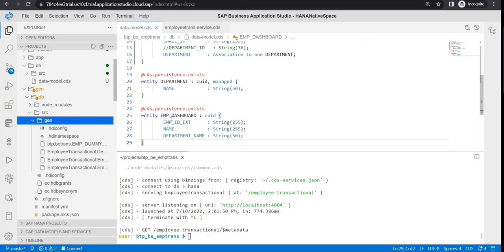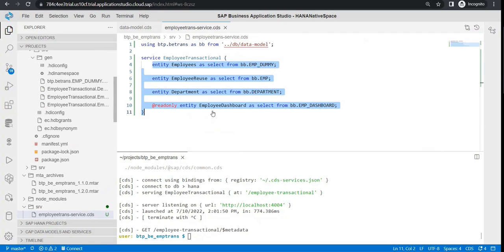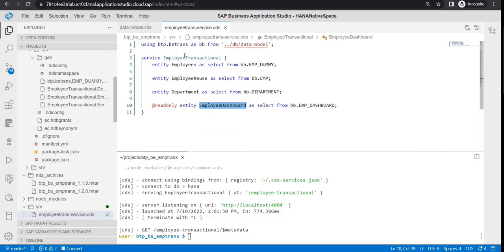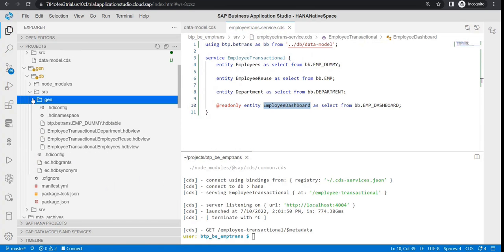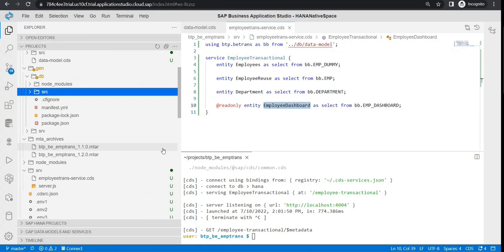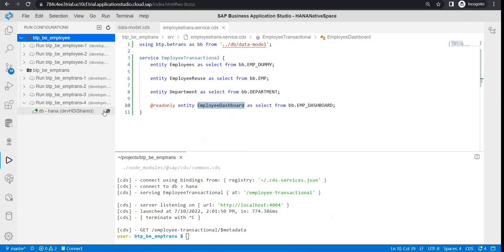So I cannot expect this EMP dashboard BTP to be there, because I already created a view by myself. I am expecting the employee transactional dot employee dashboard. This is something I am looking for. Once it is generated, I am good. So let's just generate that file. How can I do that? I'll just go over here and disconnect this. Once this green turns into black, we can rebind it.